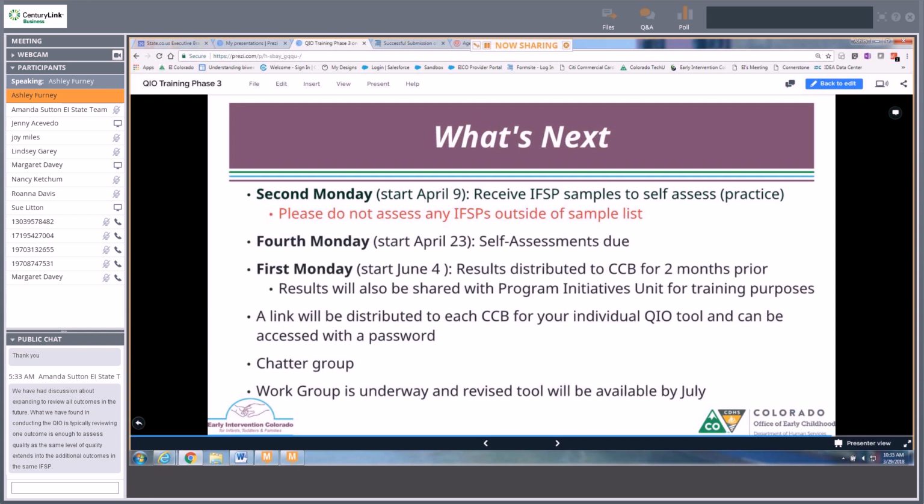Then on the first Monday of every month, results are distributed for 2 months prior. So those are the results that we'll be sharing with you and the Programs Initiatives Unit. And that will start June 4th.